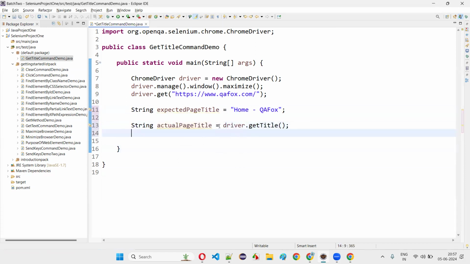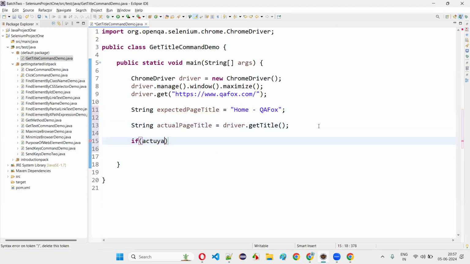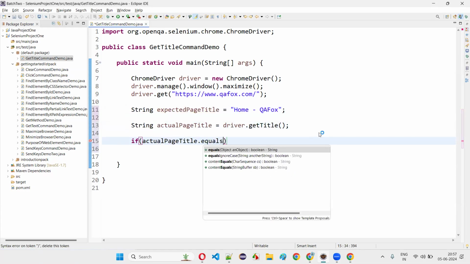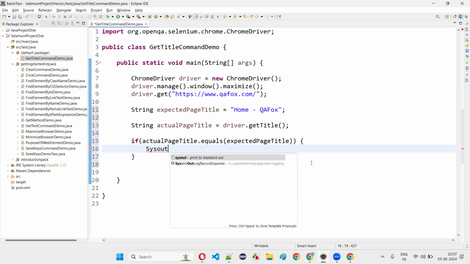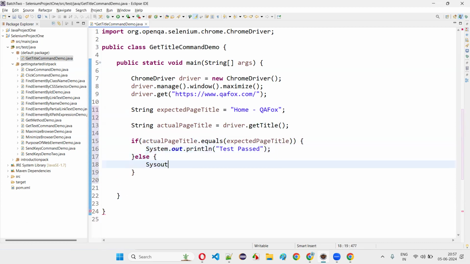As part of software testing, if the actual page title equals the expected page title, we have to validate it. As software testers, we have to verify things. System.out.println: test passed. Else, if they are not matching, I'll fail the test: test failed. I'll write the code like this, using the getTitle command to get the actual title.